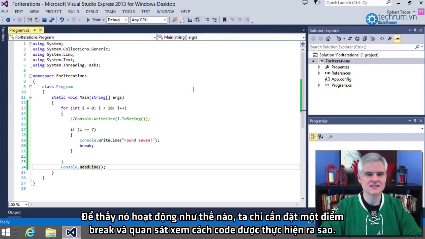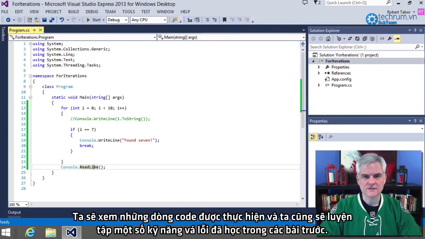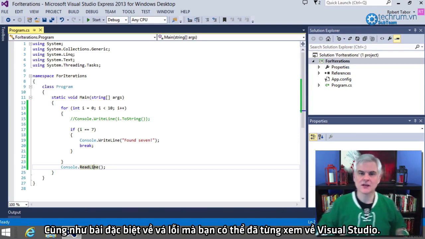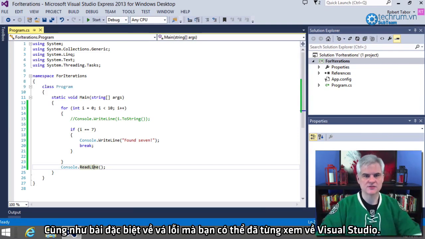To really see this at work, what we need to do is set a breakpoint and then watch how the code is actually executing behind the scenes. So we're going to witness the flow of code as it executes, and we're also going to exercise some of the debugging skills that we learned earlier in this series, as well as the lessons specifically about debugging that you may have watched about Visual Studio.